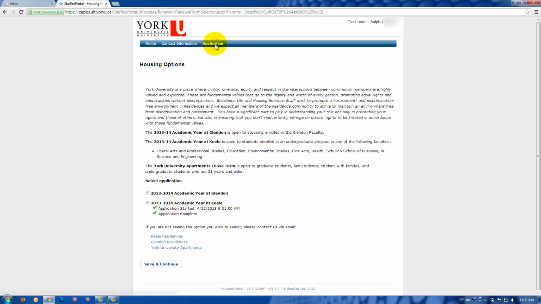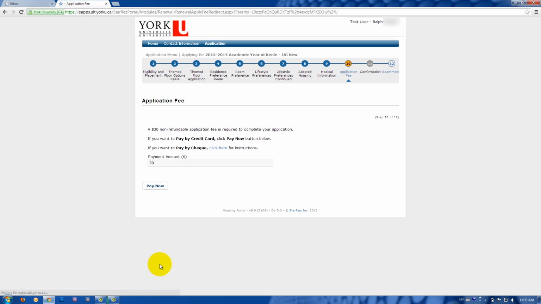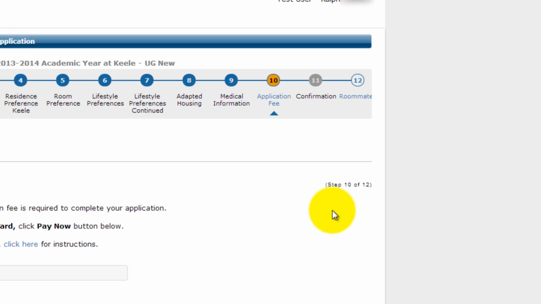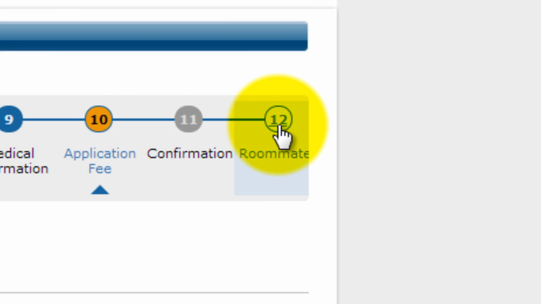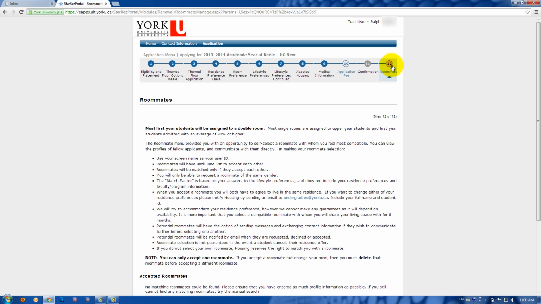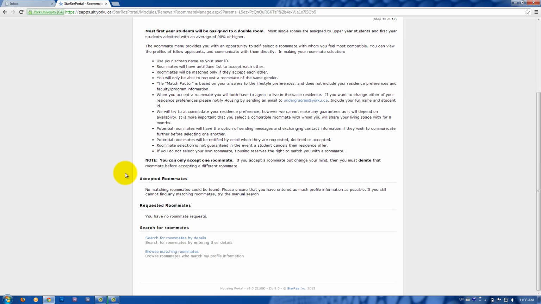Okay, we return to our application, enter your application, and you should be here. Actually, no, you're going to be at step 11, confirmation, because you've already paid the application fee. Just because we're using a test user, we can skip that. Anyways, the main point is that step 12 is now visible, and that is the roommate module. So let's go inside and take a look.